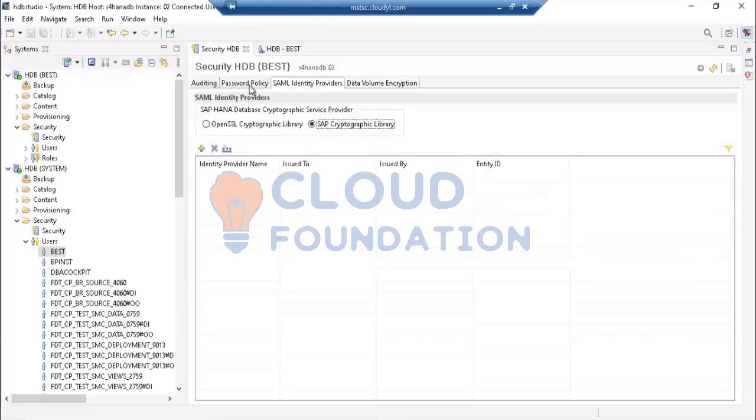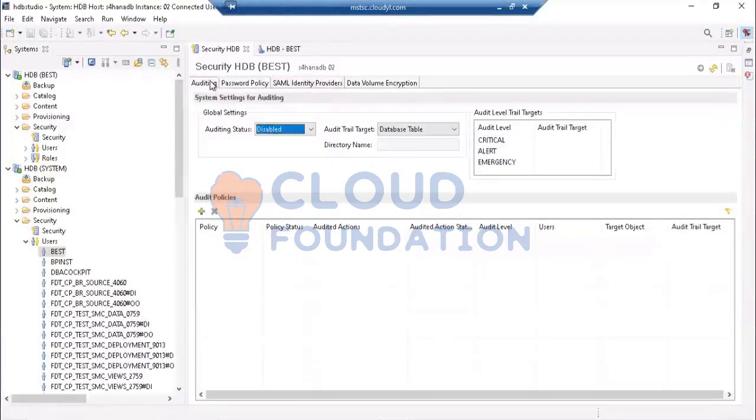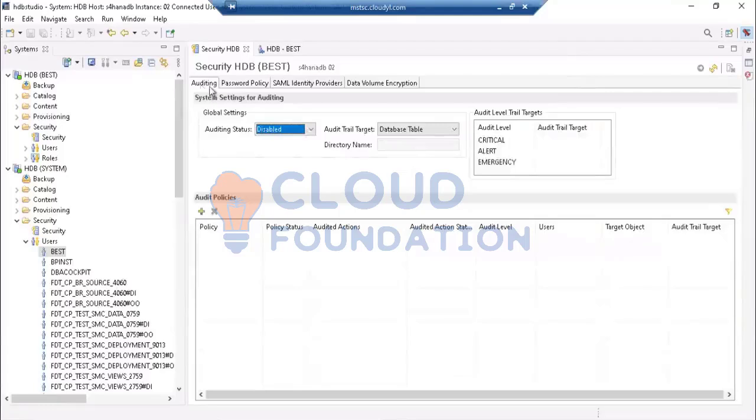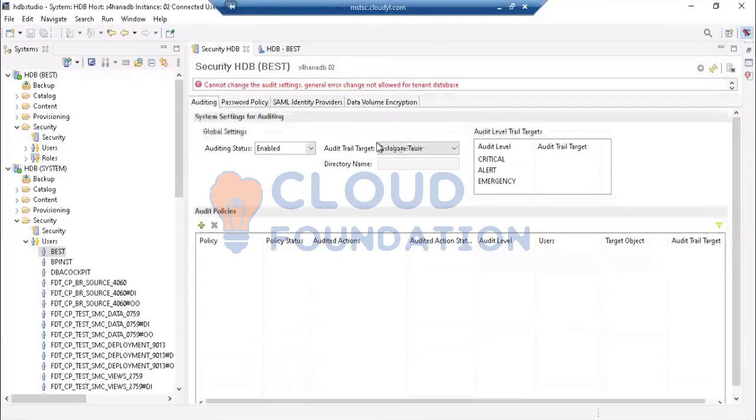As a security admin, in real time you are going to touch only audit and password policy. You are not going to touch anything else. Auditing is so that you have a trail of everything, of who does what in the system. By default, you will have the syslog enabled. Let me select this. I'll show you how.